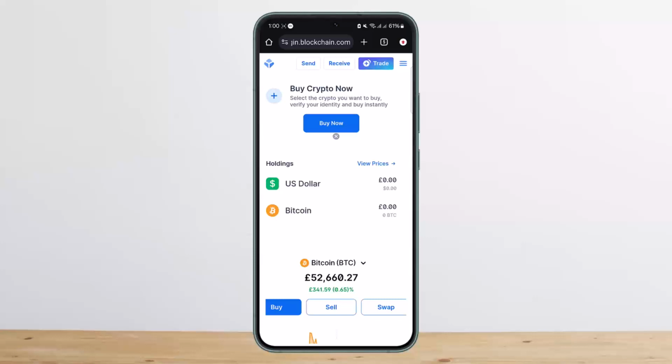Now, in order to receive a crypto, you'll need to provide your crypto wallet address to the particular person or particular user that is trying to send the crypto to you. For example, if you want to receive crypto, first you go on blockchain.com. Unfortunately, I'm unable to show you on the application due to security issues. I'm unable to screen record on it, so I'm showing it here on the web.